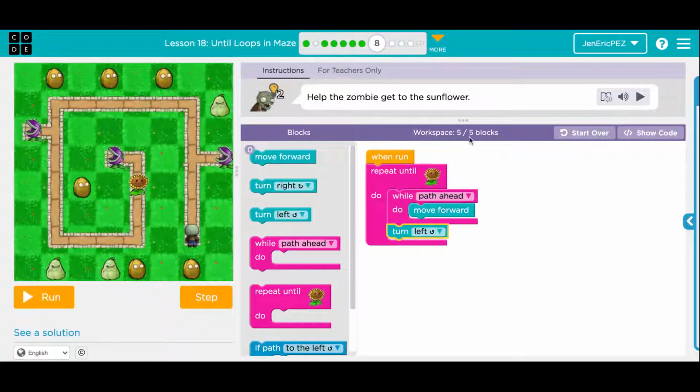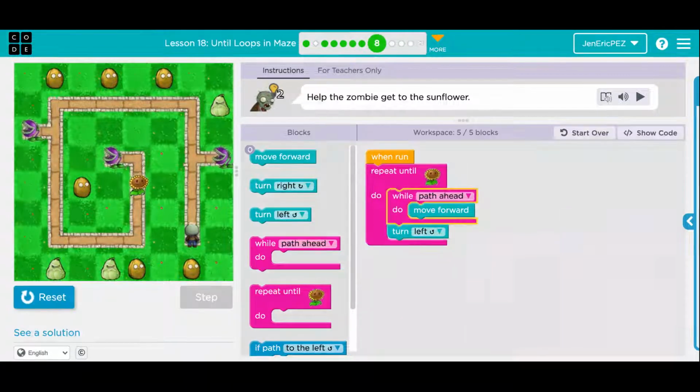And that's the 5 blocks it wants us to do it in. And that's the most efficient way I've found. As usual, there are other ways to do it, but they take more blocks, so they're not as efficient. The code will not run as smoothly or as quickly.